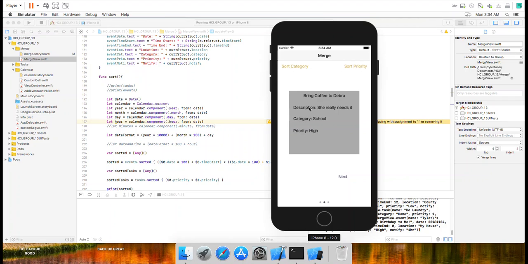So the first thing we see here is a task. You can tell by the gray box and the fact that there's no date included in the description. The first task is bring coffee to Deborah, priority high. Since the priority of this task is high, it appears sooner in the list.